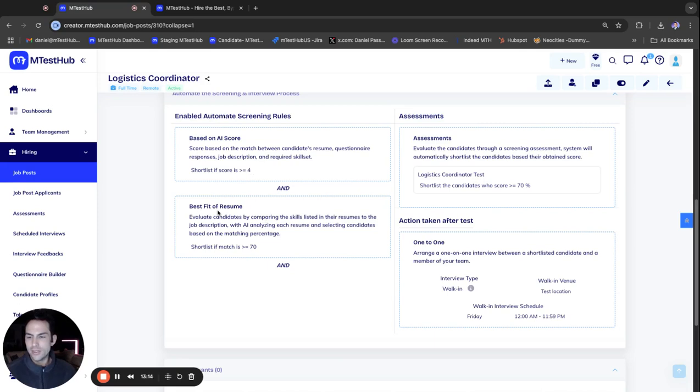The next screener is the best fit of the resume score. So if they match the resume skills to the job description skills up to 70% match, then they'll get shortlisted again. And we only set those 2 screeners on the front end. We could add other questionnaires, like knockout questions, like I mentioned before, and we could add automations to those as well.